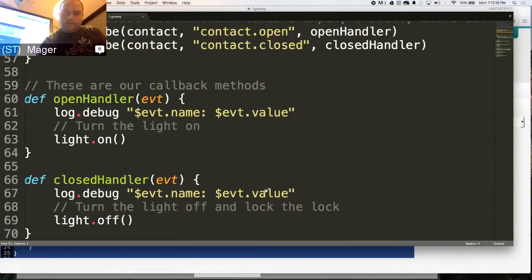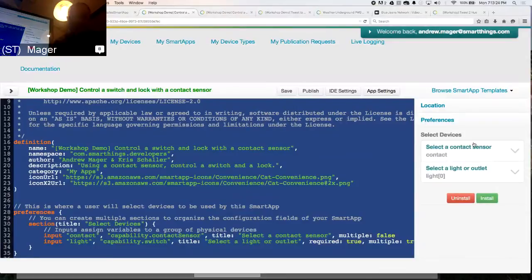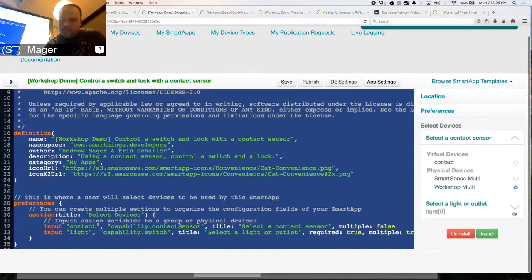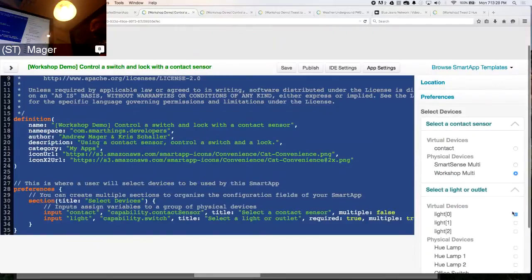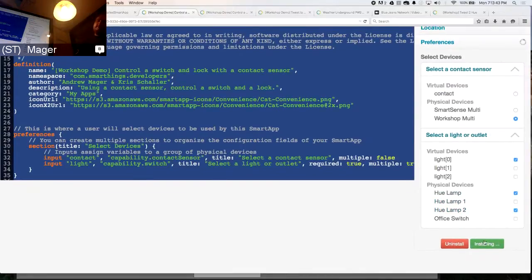So let's do it. This is when we install it. This is our emulator. You can install these on your phone too, but it's a little easier to see here. And this is nice because it allows you to use virtual devices if you don't have physical devices. There are a lot of devices you may not have, and you can still test against them. So this is what we set up in the preferences. Now we're picking the devices. Notice that we have multiple here. We want to control just 2 bulbs, and install.